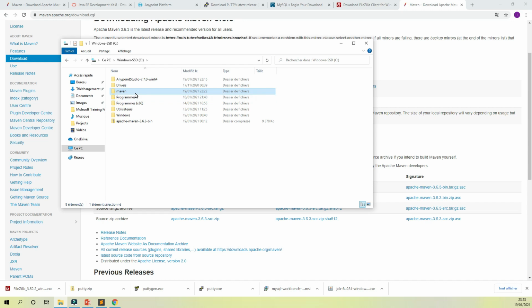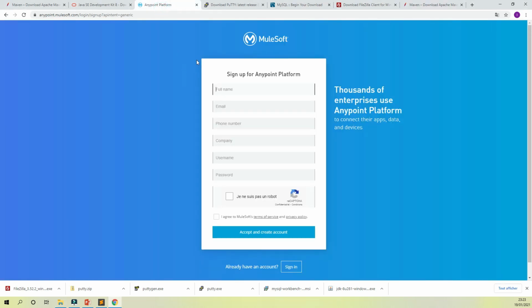Most times when you're working with this, it's always advisable to copy things to your root folder, because there's a character limit of about 256 characters. So most times you won't be able to navigate using some of these tools. And this problem is something we also encounter when we download the Anypoint platform.